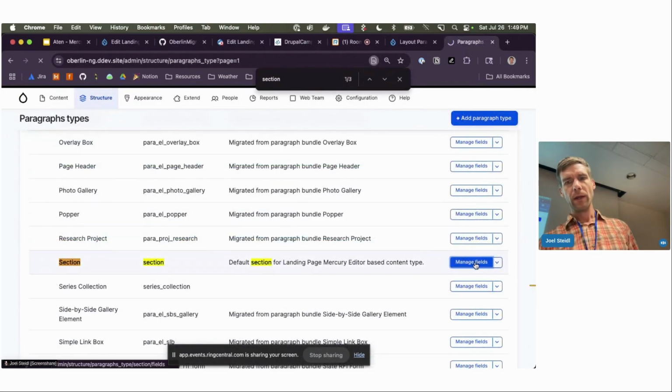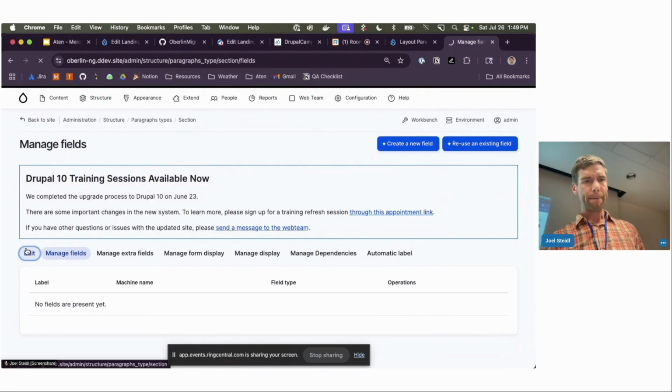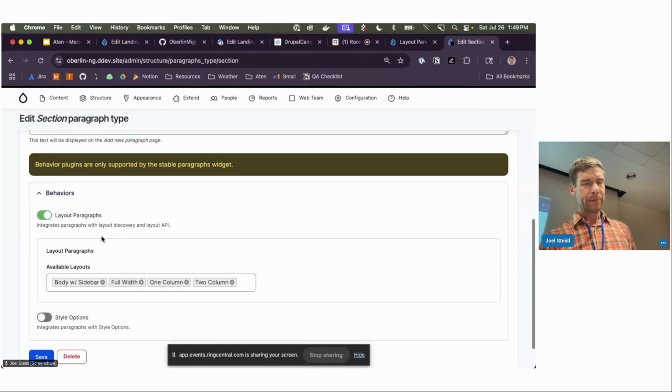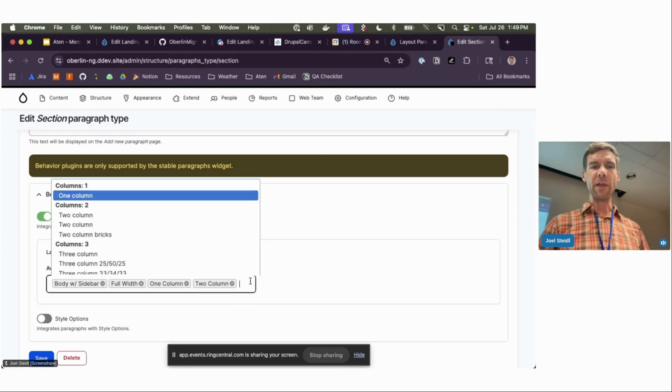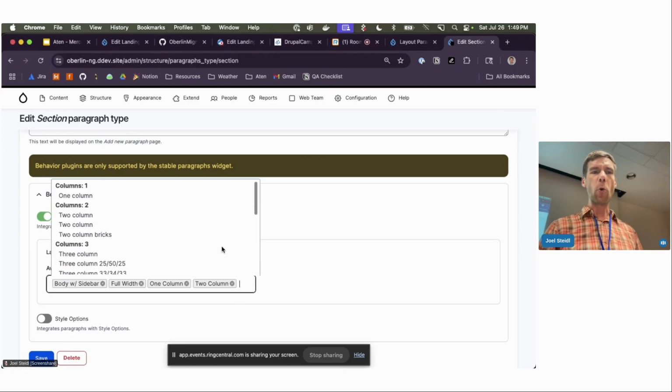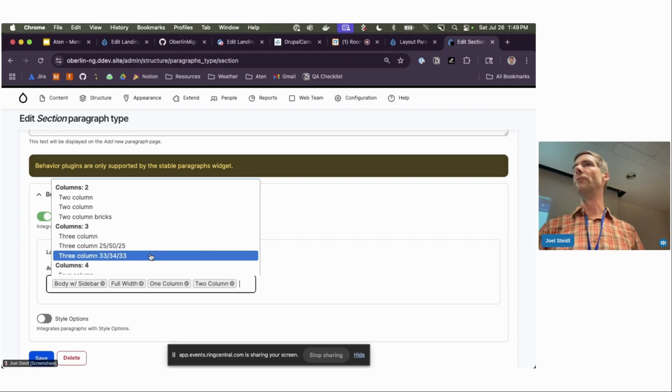Okay, so with any paragraph type, it doesn't have to be called section. That's kind of the default that we use. You enable that paragraph type to use layouts. So again, it doesn't have to be one called section, but it can be. And then you choose what layouts you want to be available here. So you can see some of the core layouts. So we could add 3 column, for example, and then that would become available.